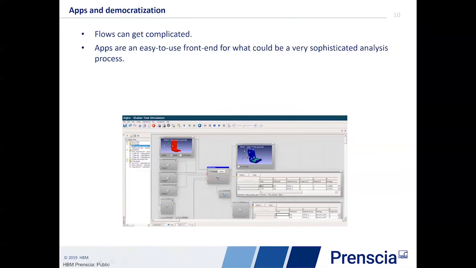I mentioned apps. Just allow me to go through that slide. I think apps are really important for spreading or deploying an analysis that you've created. You, the expert, say you create this analysis that you see on the screen. It's really sophisticated. It's really good.